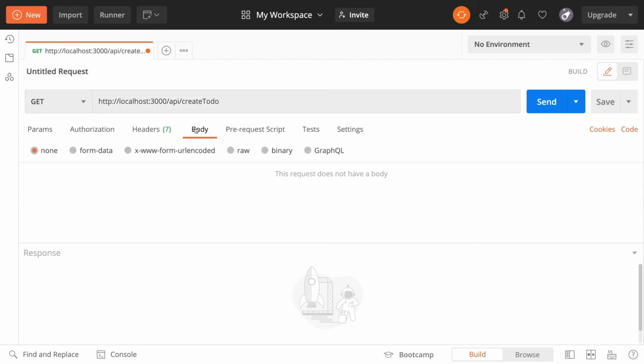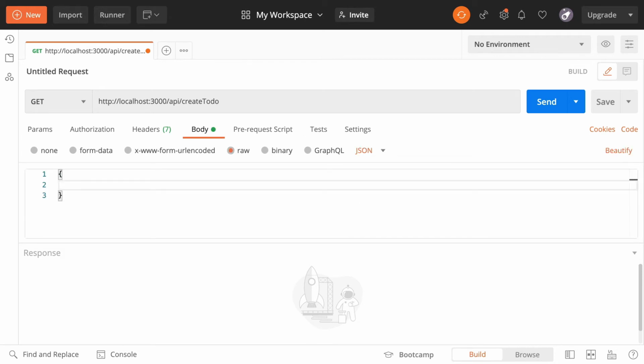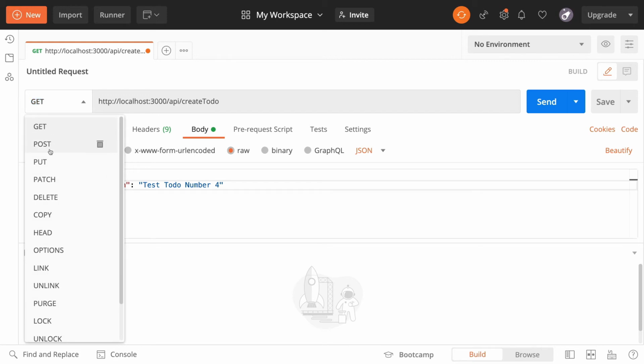And then inside of Postman, we want to add a body. So I will choose raw and then JSON. And the only thing we need to pass inside of this object is the description. So this is a test to-do number 4. All right, so let's go ahead and try to make that request as long as we update this to a post request.